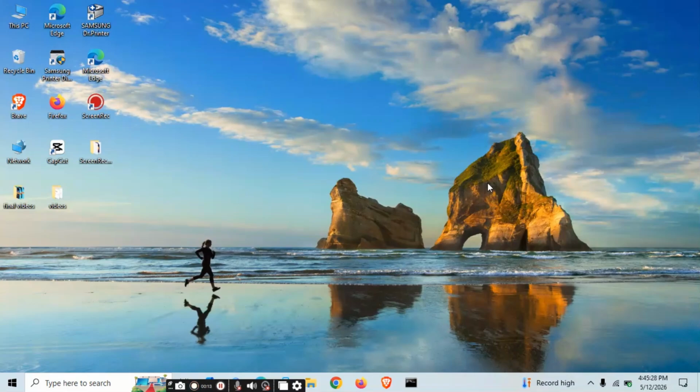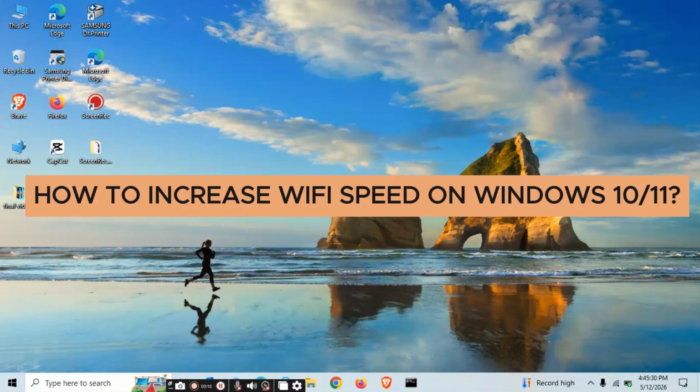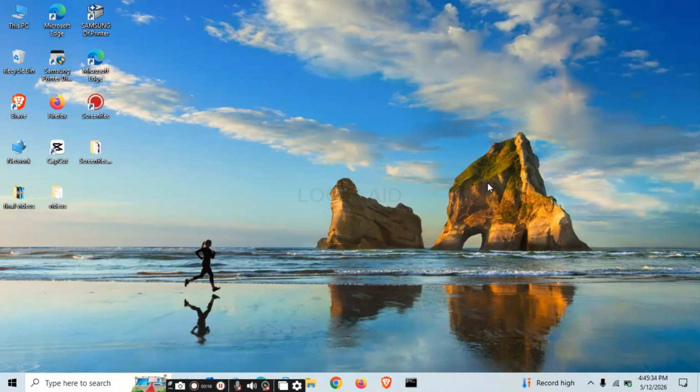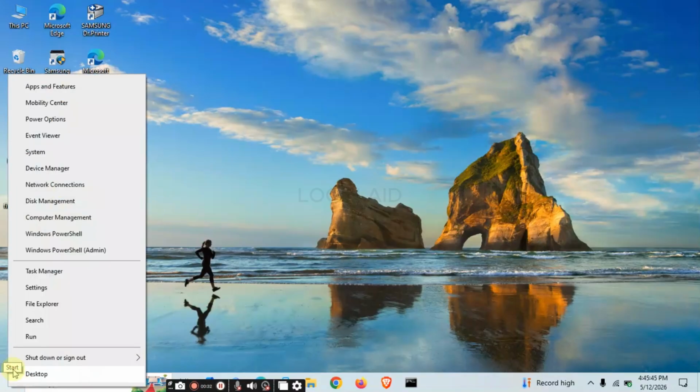In today's video, I'll teach you how to increase Wi-Fi speed on Windows 10 or 11. Right now I'm using Windows 10, but the process is similar for Windows 11 too. So at first what you can do is simply try optimizing the network adapter settings. For that, what you have to do is right click on the start icon.